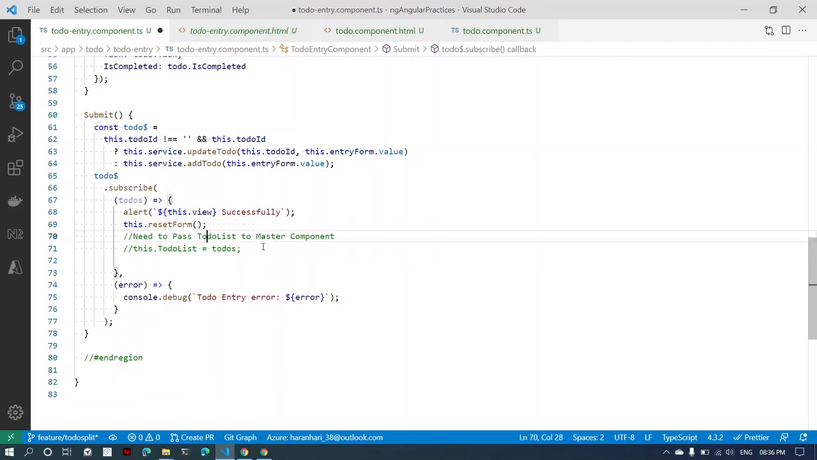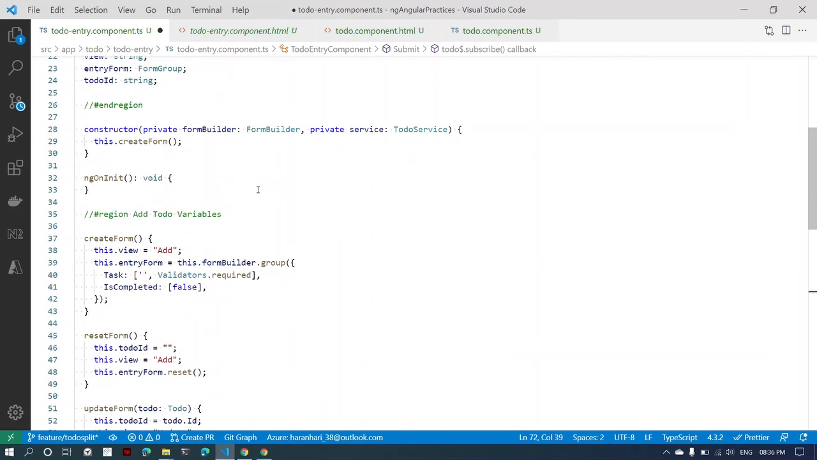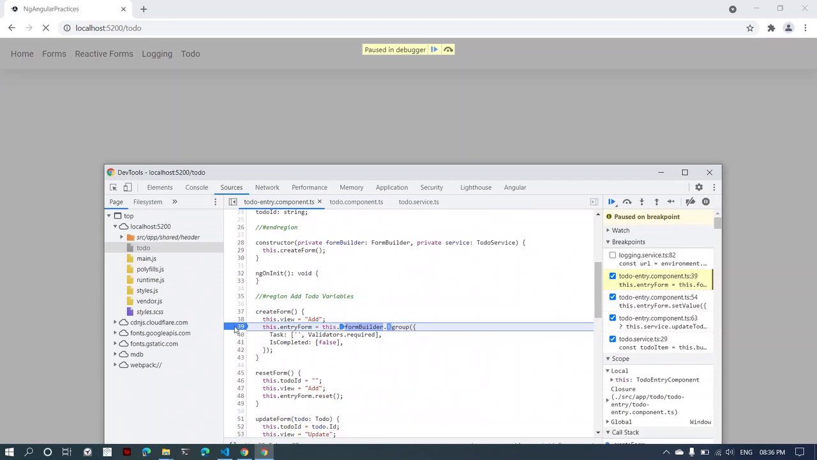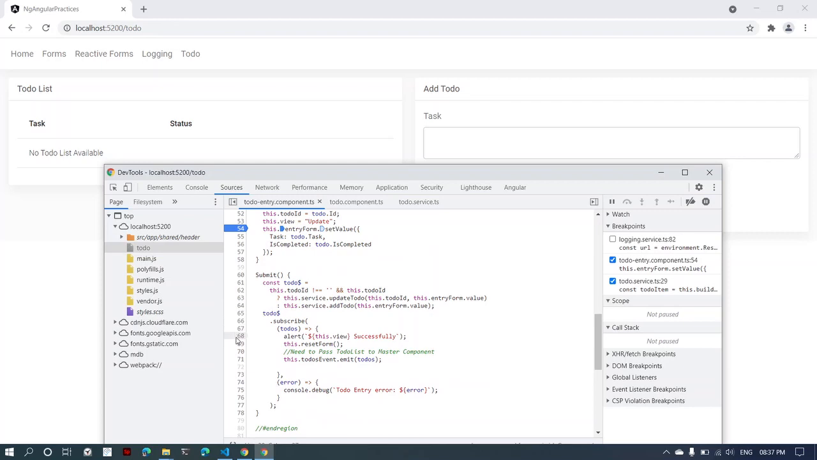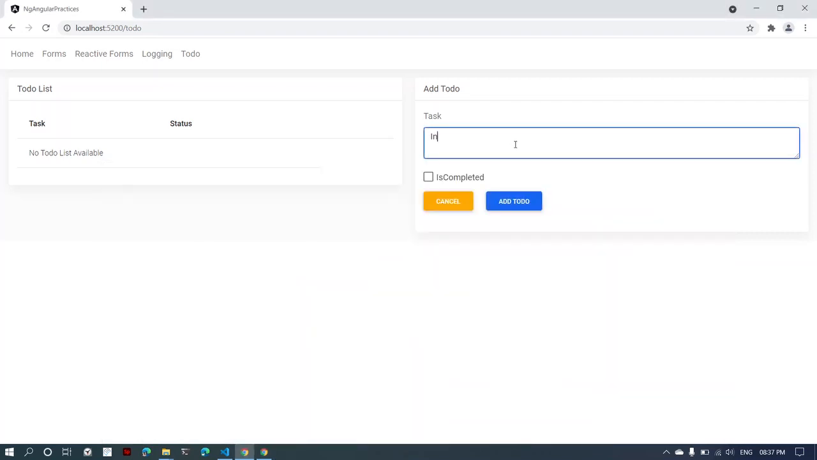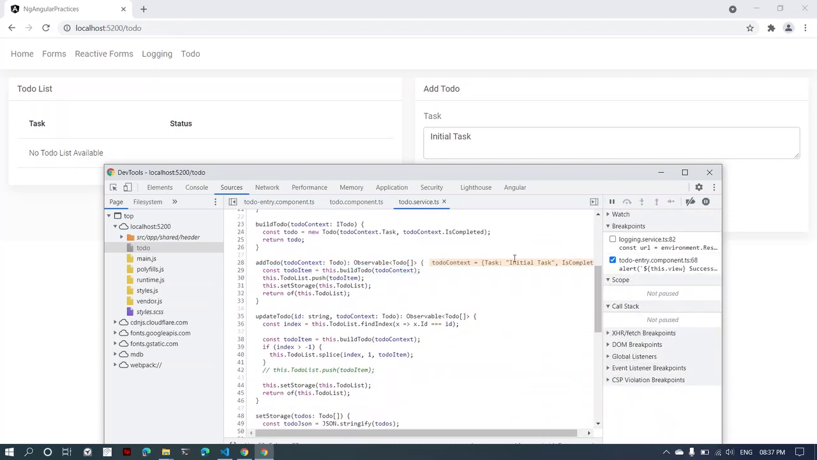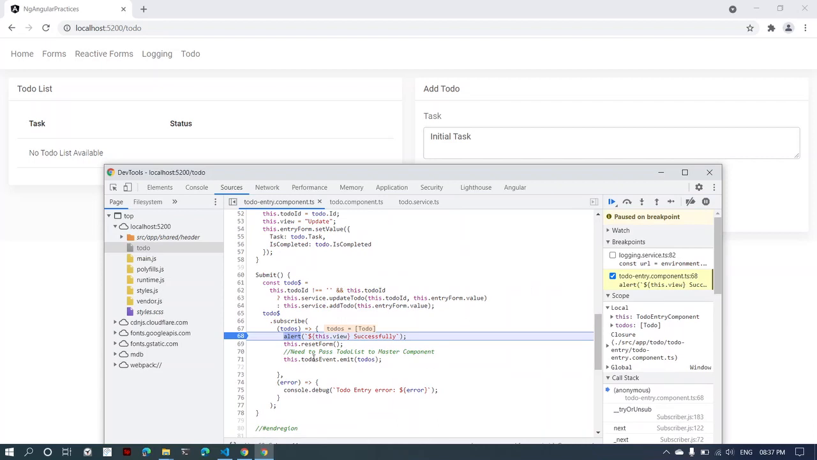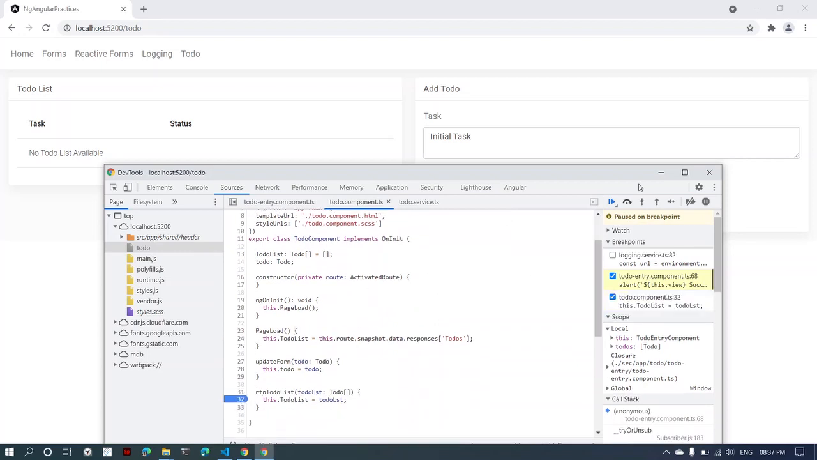So we'll be emitting this. So let us see. As default, it will create those forms, and let us have the breakpoint on the save. Initial task, add to do. So it gives the alert, and you can see there was an emit options here. Let's come here. Let's make a breakpoint here too.